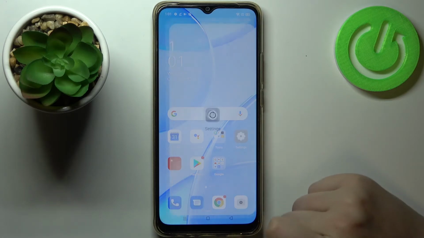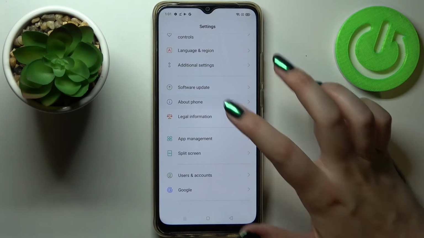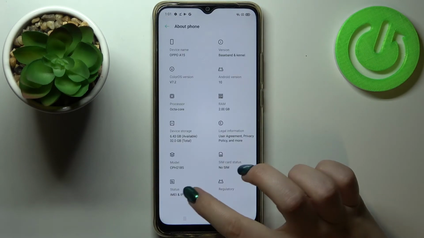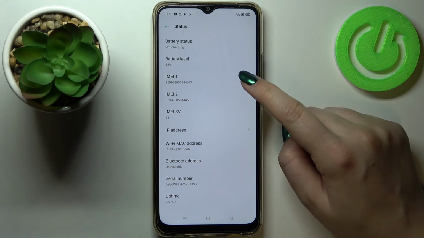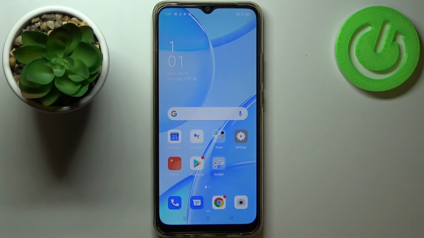Let's tap on the settings. Here we have to scroll down to the very bottom and tap on about phone. Here we have to tap on status. And as you can see, here we've got both IMEI numbers for both SIM slots, and here we've got the serial number of this device. So actually that's all. This is how to check IMEI and serial number in your Oppo A15.